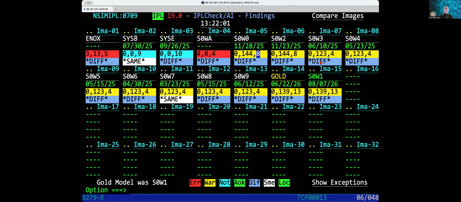There are system names that are shown up at the top of each vignette. So ENOX, SysB, SysE, et cetera. Those are the system names that are actually under inspection. They show up in white. The system that's actually running, in this case SOW1, is shown in green.